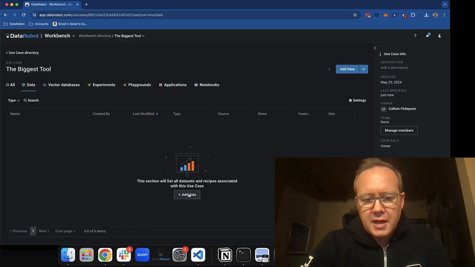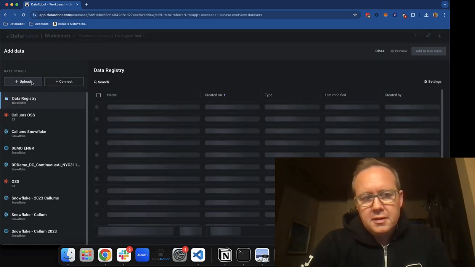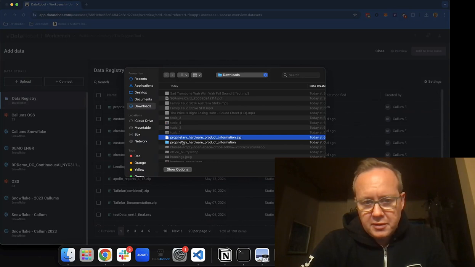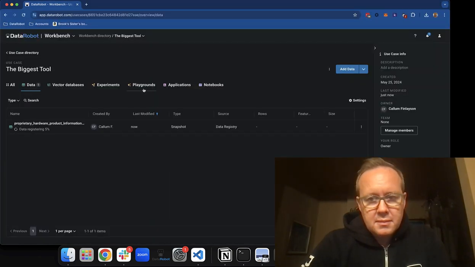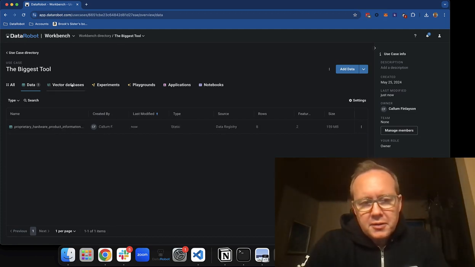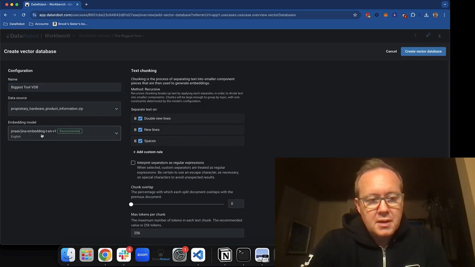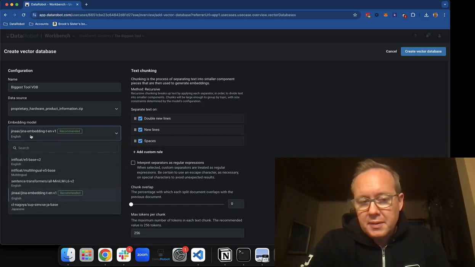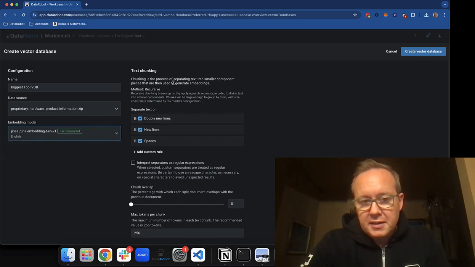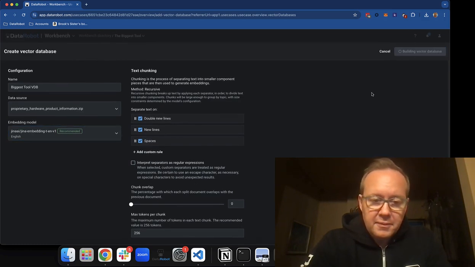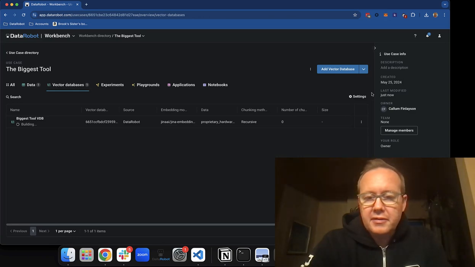Once I create this use case, I'm going to add some data to it. I'm going to upload a zip file of PDFs that I've already created. Now that the data is registered, I'm going to create a vector database such that when I'm querying an LLM, I'm also querying that proprietary information. So here I'm being suggested an embedding model. Of course, there are a number of embedding models, and different chunking strategies that I can use. I'm going to leave everything as default for now and create a vector database.